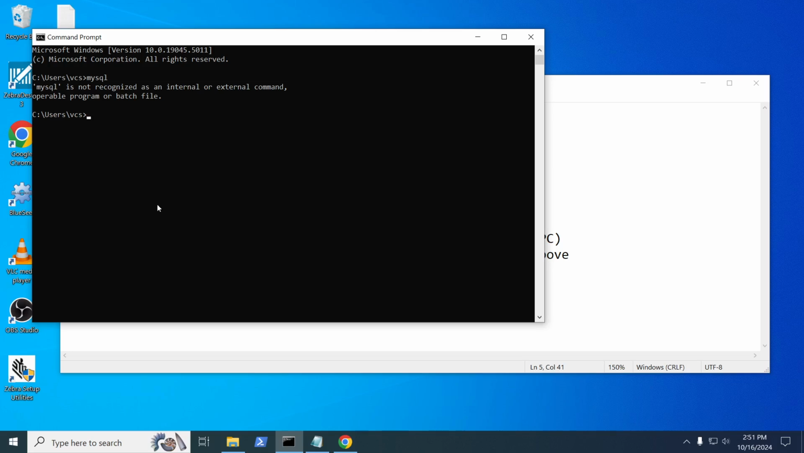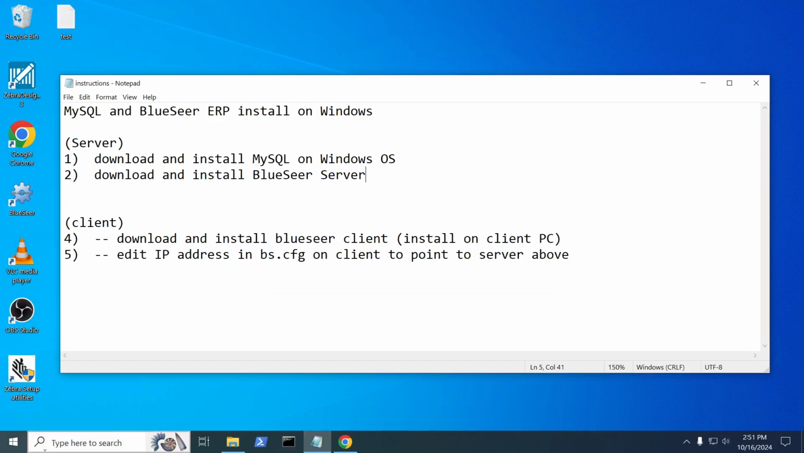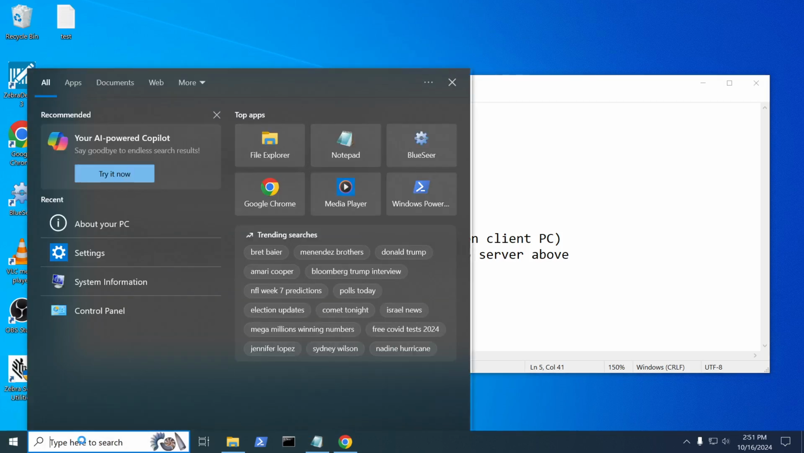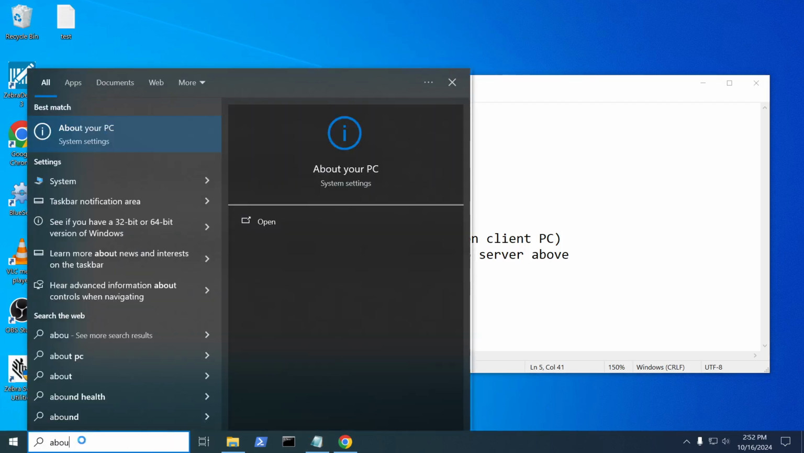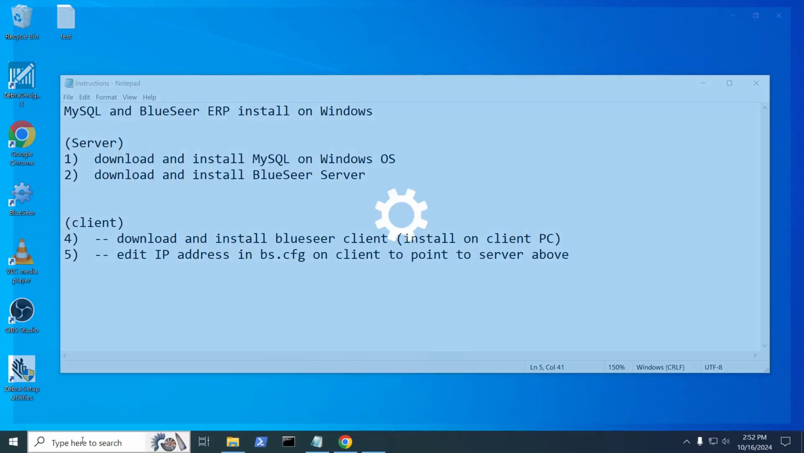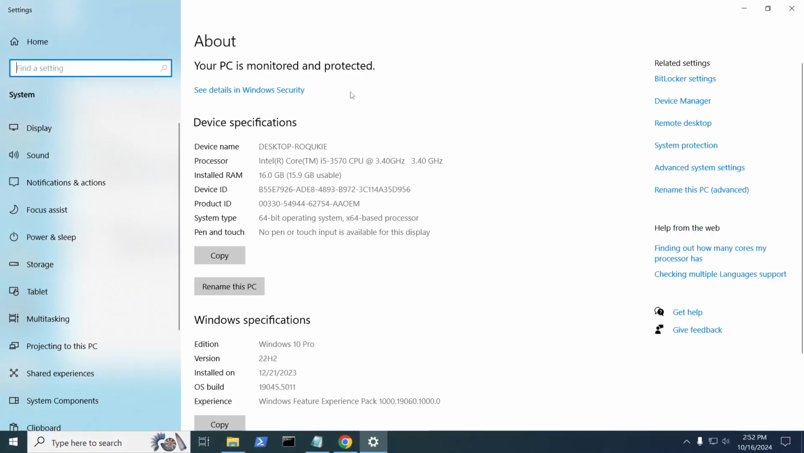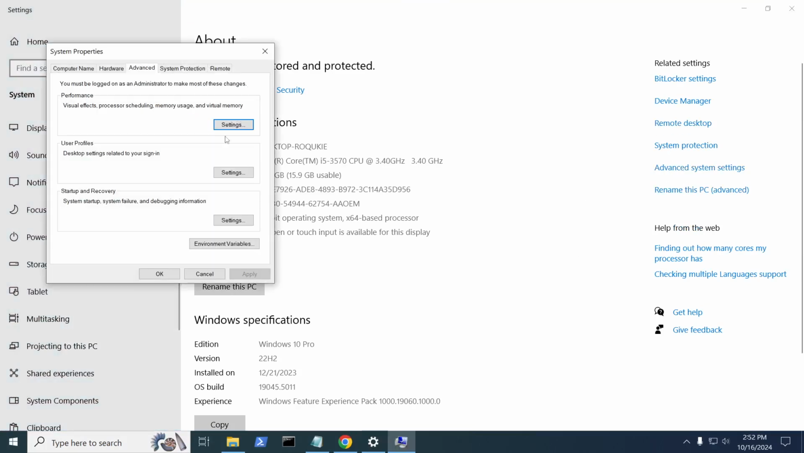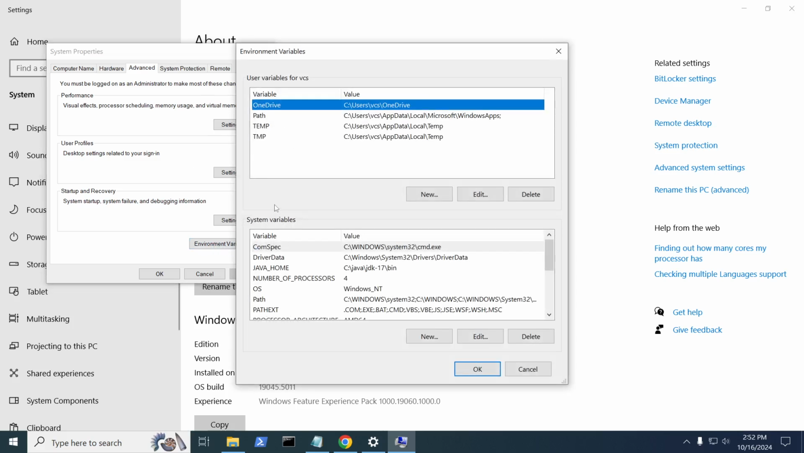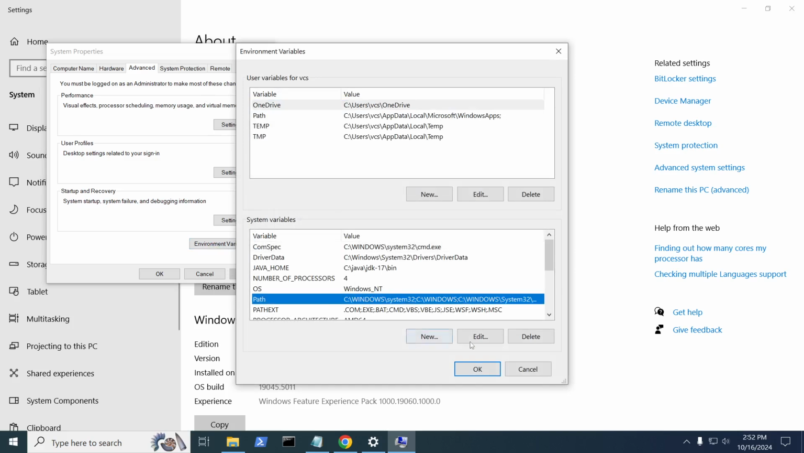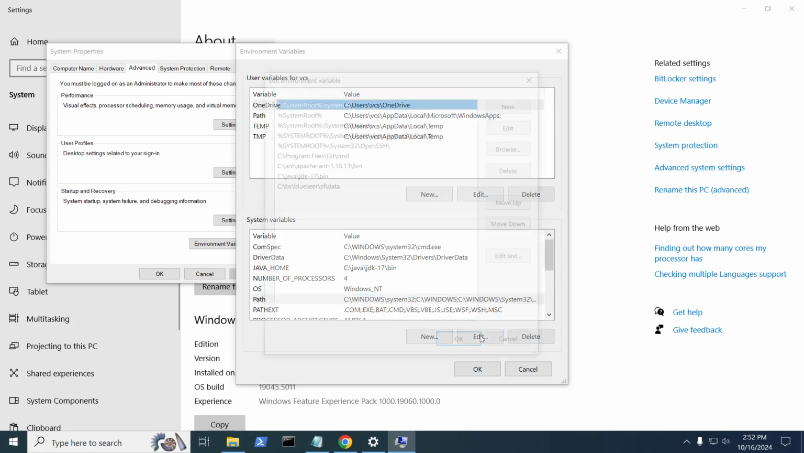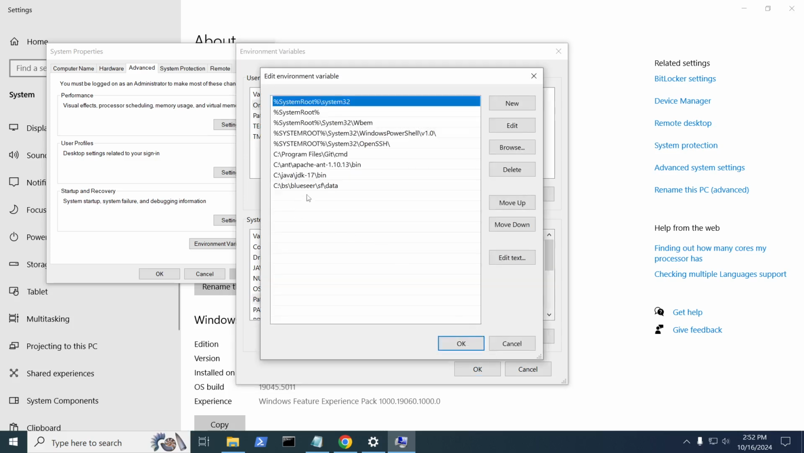So let's close this. And we're going to click the search bar at the bottom and type about, A-B-O-U-T, and press enter. And that'll bring up the About dialog box. Go over to the right and click on Advanced System Settings, Environment Variables, and down at the bottom under System Variables there is a Path variable. We're going to highlight that, click Edit, and then we're going to enter a new directory inside this path variable.